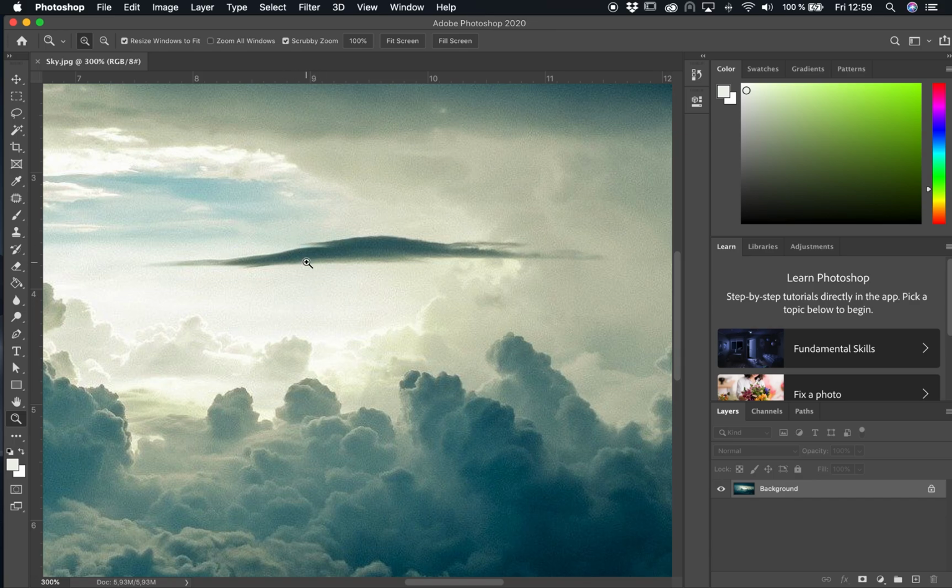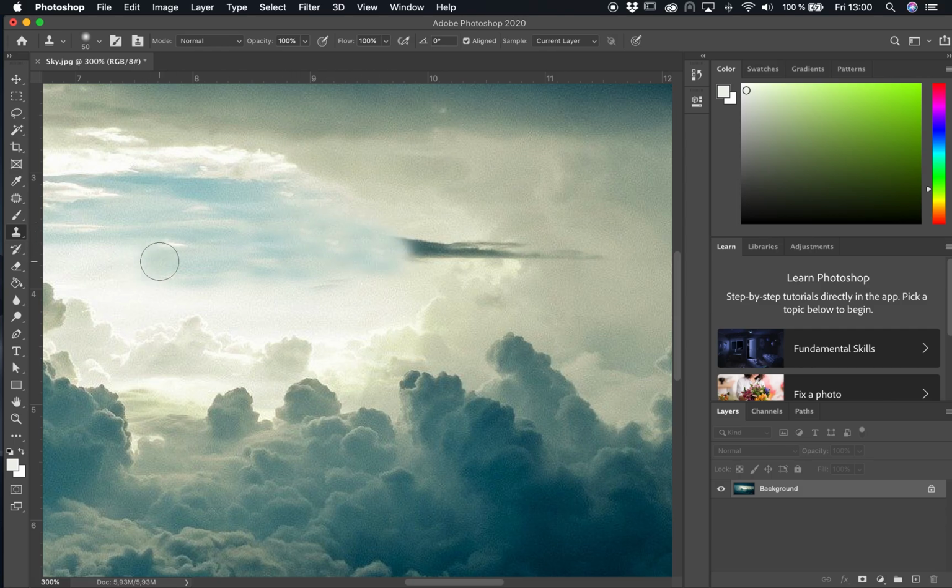To get the clone tool, you hit S, and then to make it work, if you hold Alt, you get a little symbol up. Then we'll just clone a bit of this image and remove this cloud. It doesn't need to be perfect, and if you're following along, you don't necessarily need to do this step, but you will get a better result at the end. So let me just do this.